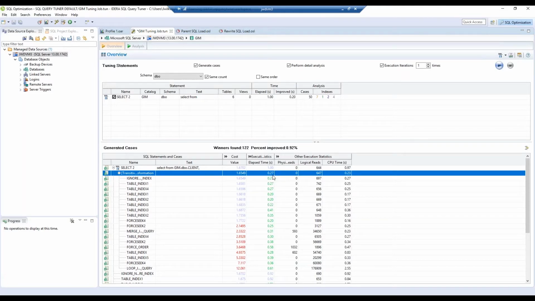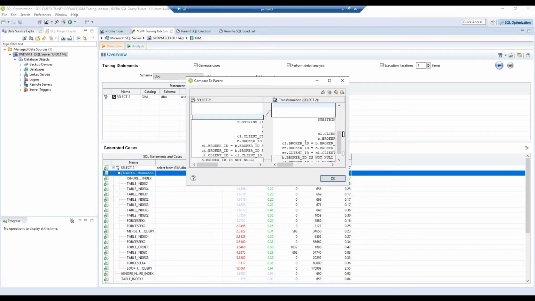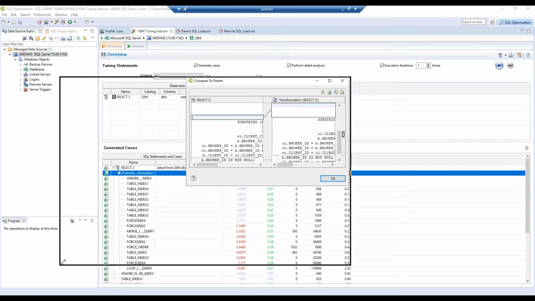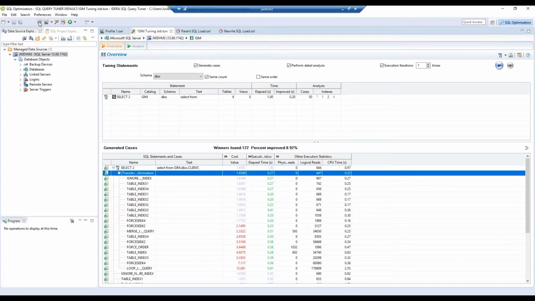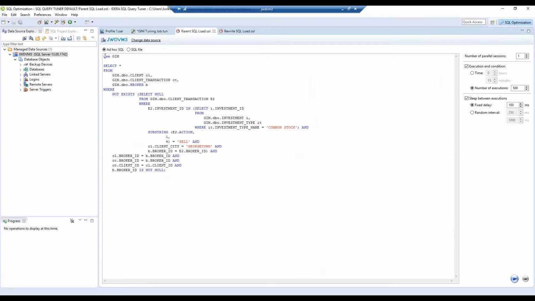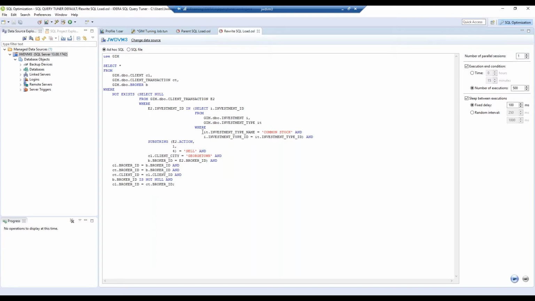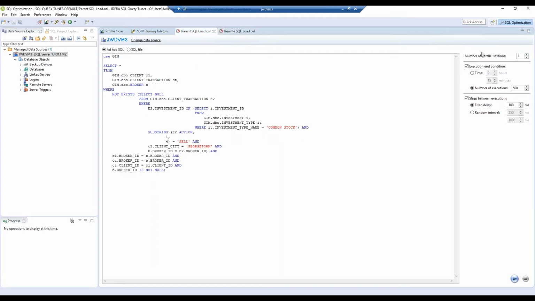Is that an anomaly, or is that something that's going to happen continuously? Well, one of the things we can do is after we compare to parent, we can copy these different statements. I can copy the original, copy the rewrite, and I can generate a SQL workload, right? So here I put the parent, the original, and then here I put the rewrite. And we gave it the same parameters for the executions.